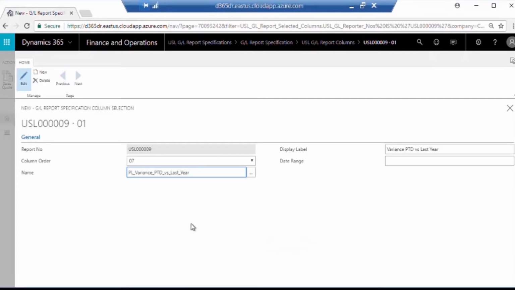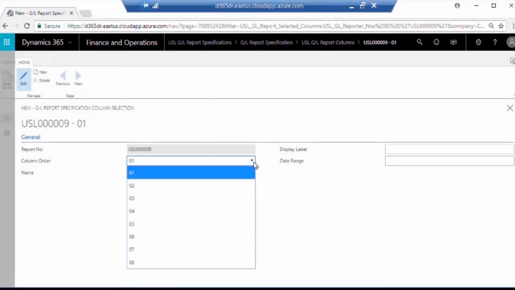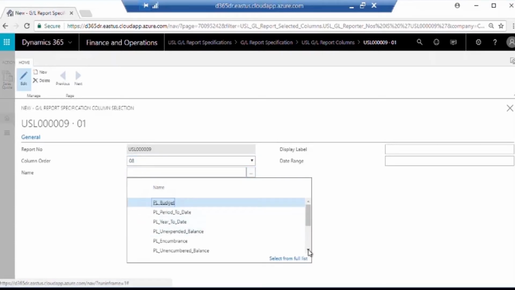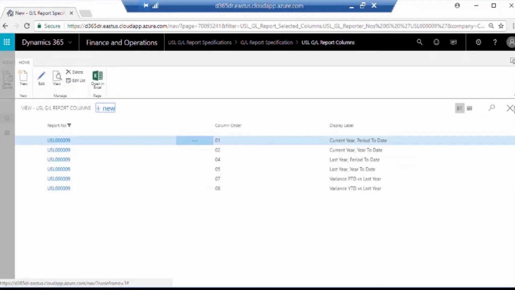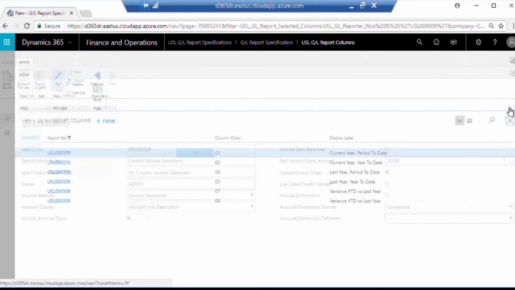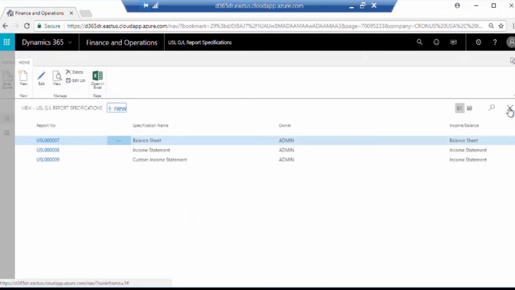And here we're going to do variance, period to date versus last year. New again, and we'll do column 8, and this will be variance last year to year to date. There, now we have 3 groups, 2 columns each. Now we'll save those specifications, and you can see your new report here listed, custom income statement.